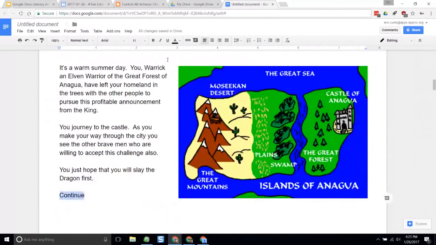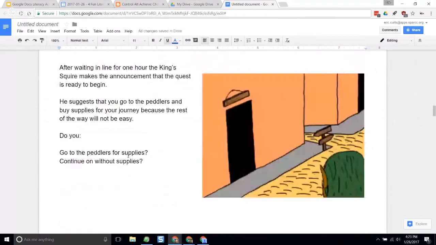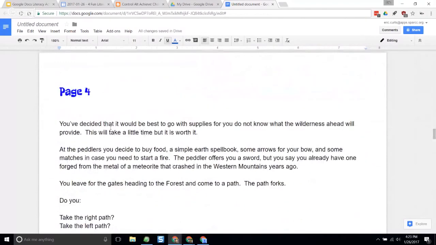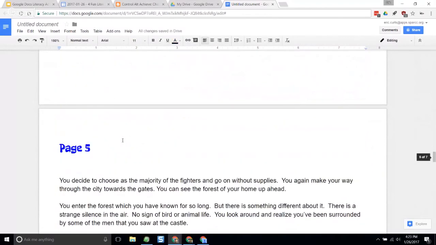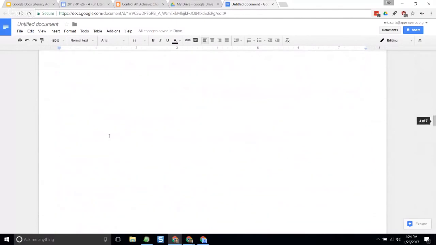Then I can do the same thing for page 2. Highlight the continue there, turn it into a link, and have it go to the heading of page 3. And then finally, on page 3, we get a choice. Do we go to the peddlers or continue on without? Here's where those Post-it notes are going to come in handy. You've got to have good planning here or this gets really confusing really fast, okay? So from here, if I decide to go get supplies, that's page 4. If I decide to go on without supplies, that's page 5.